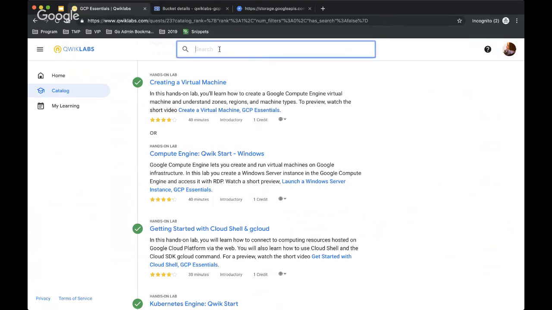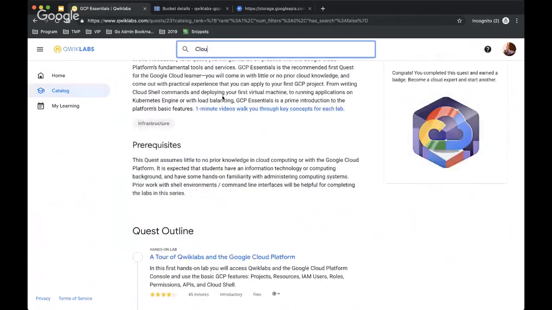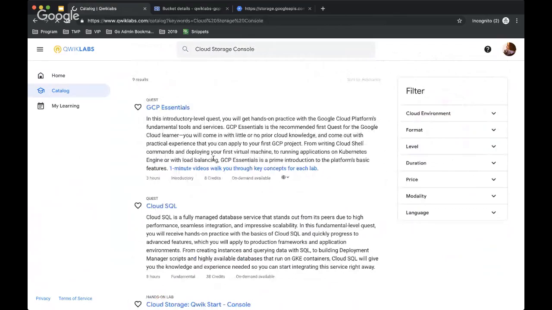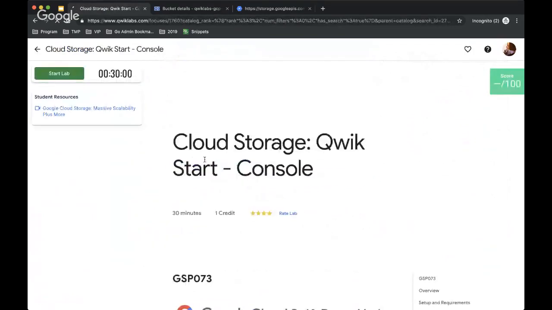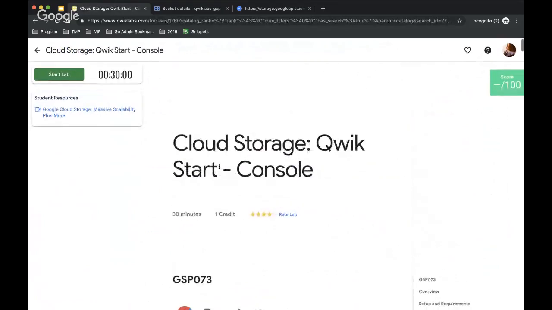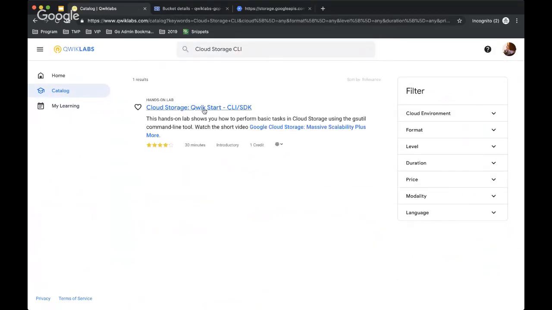And we completed 2 other labs that are not inside GCP Essentials. Cloud Storage Console. Let's search for it. Here it is, Cloud Storage Quick Start Console. We completed this one as well. And we completed Cloud Storage CLI. And this one.